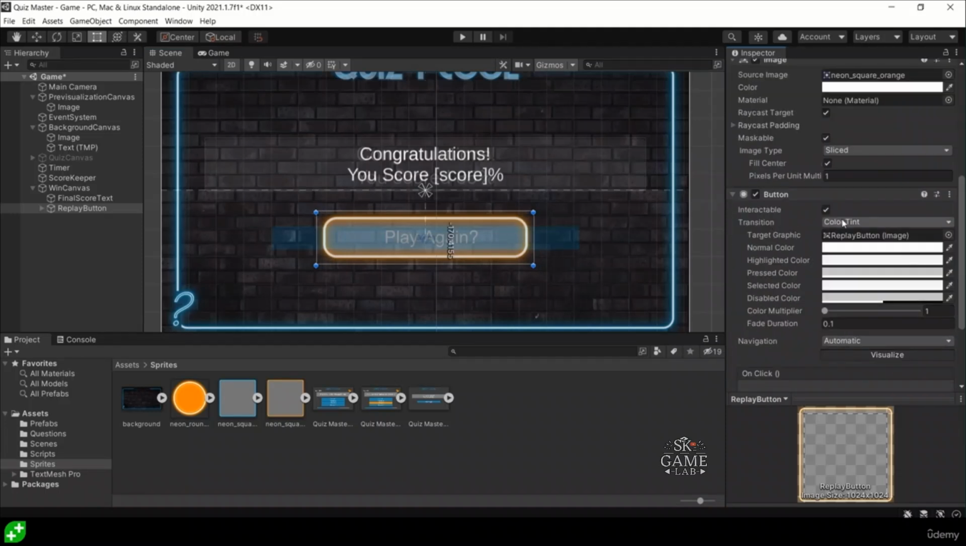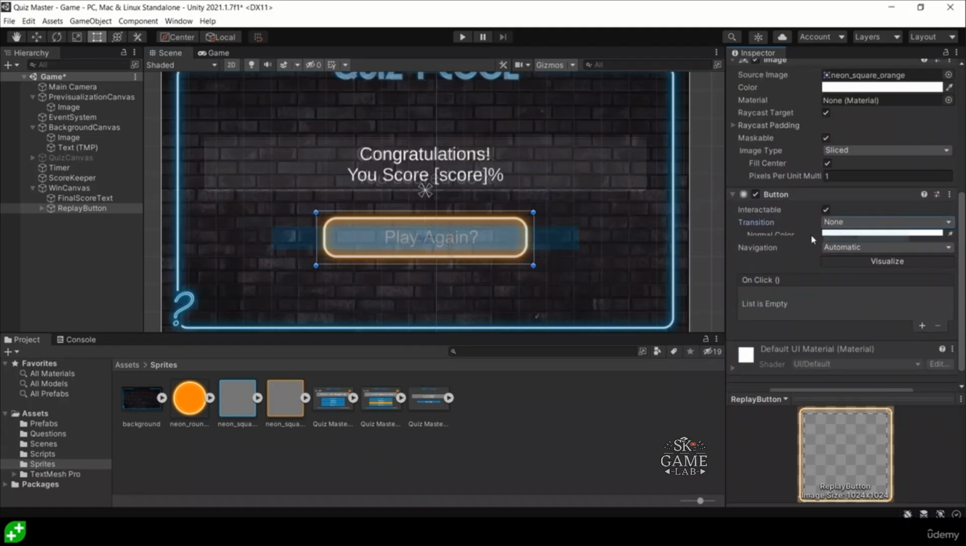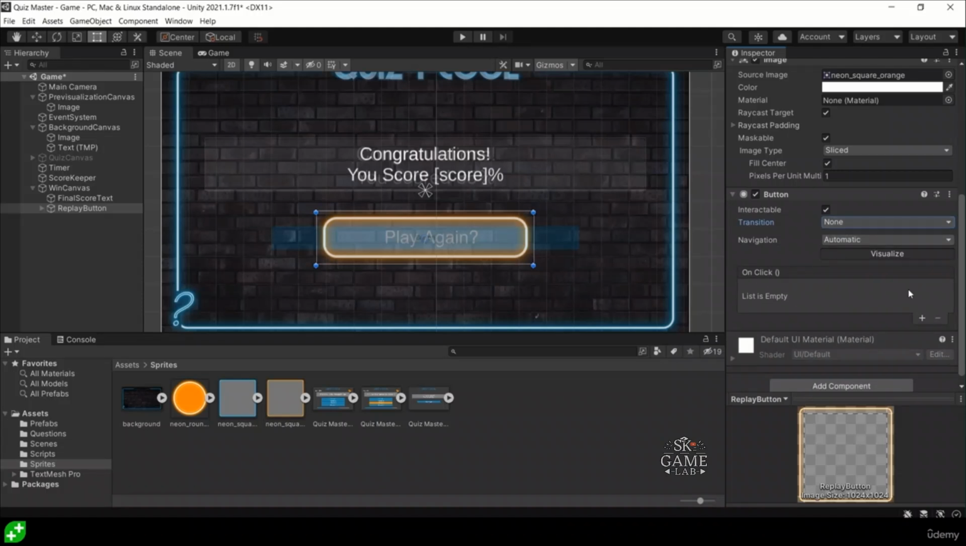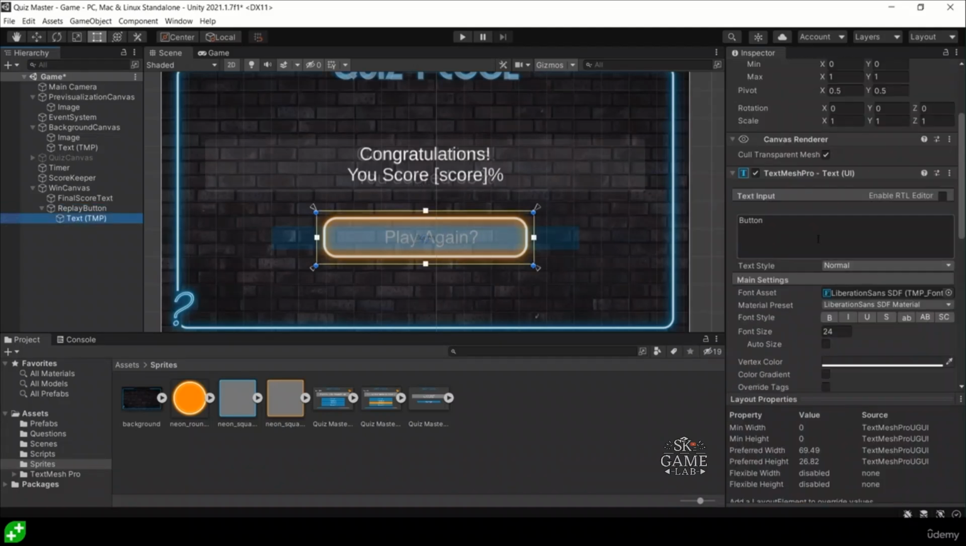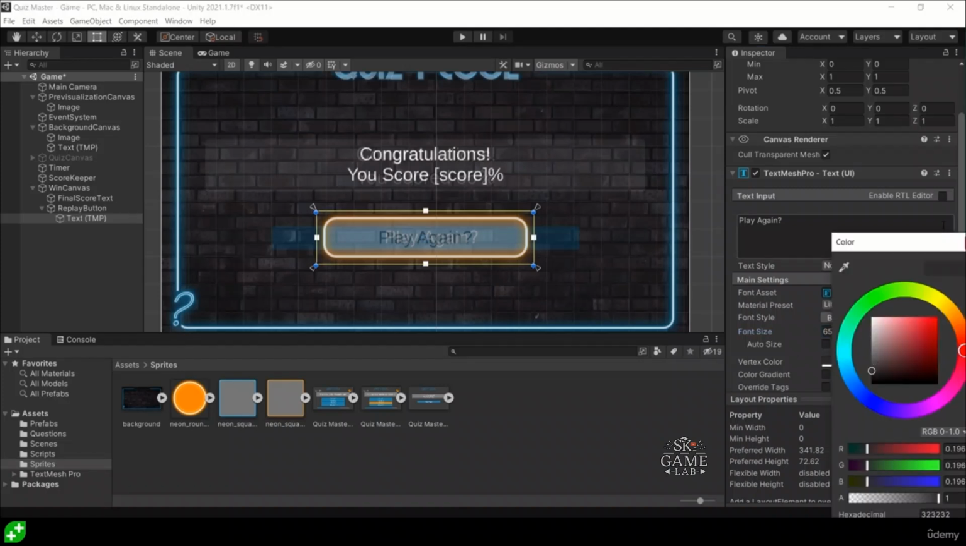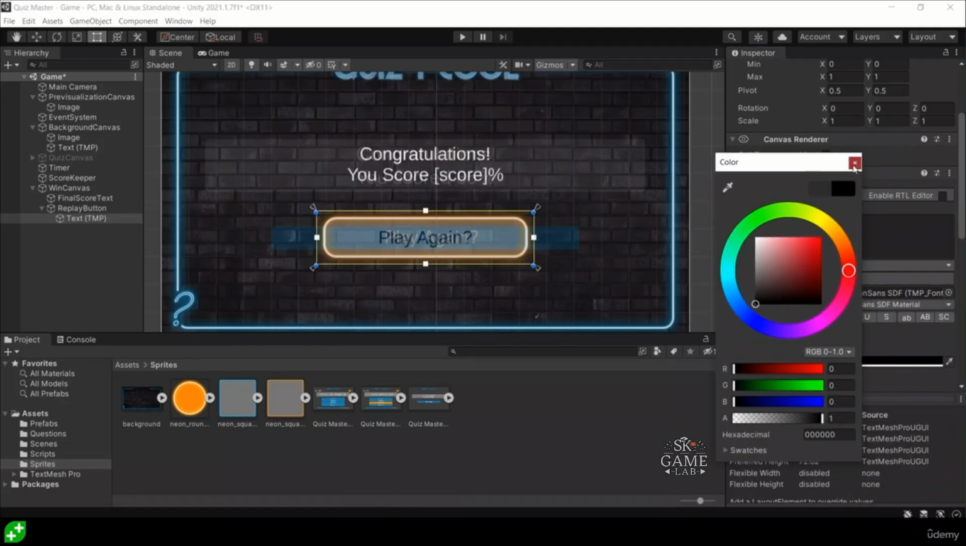And then down on our button component, we don't need the color transition, so we'll clear that off for now. And we will be setting up the on-click later on. We drill down into the text object on the button. Let's go ahead and change the text to play again. Let's set the font size again to around 65. And I'm going to change the vertex color to be pure black.